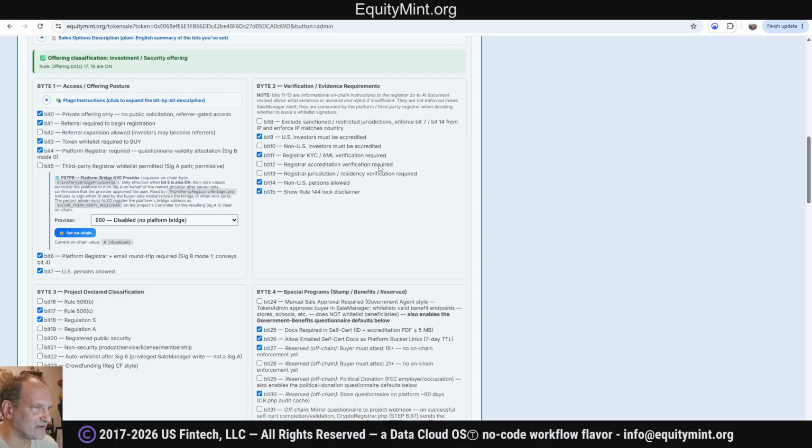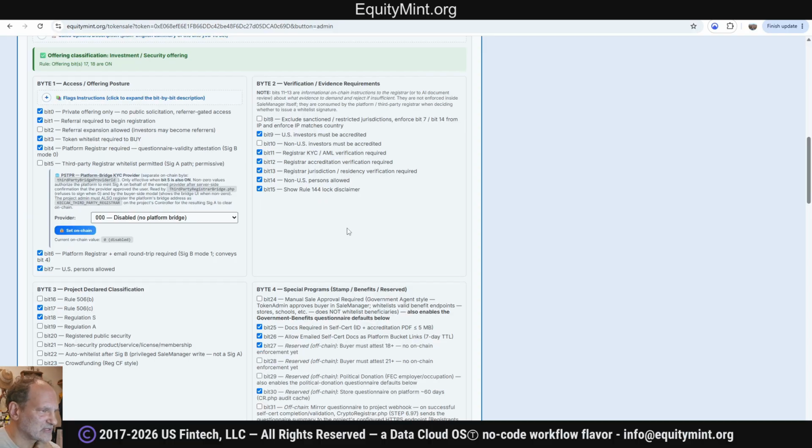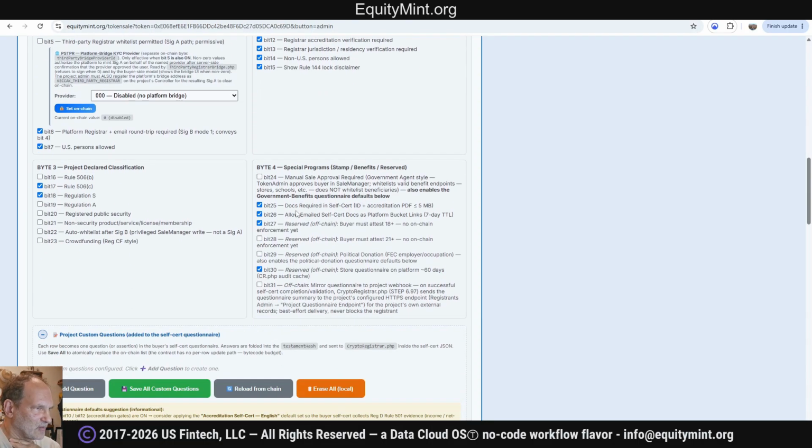A registrar accreditation verification is required, right? These are the things that your third-party registrar might want to ask. Registrar jurisdiction residency verification required, right? So we can check off these things, even though our project is not supporting a third-party registrar. You can support Jumio through this platform, and you can support SumSub. Now, what else do we want? We want the user to upload a 5 megabyte or less PDF that contains his accountant's letter or proof that he's accredited, right? Having $2 million in assets or making at least $200,000 a year, whatever the requirements are. We want it all included in a single doc that does get uploaded.